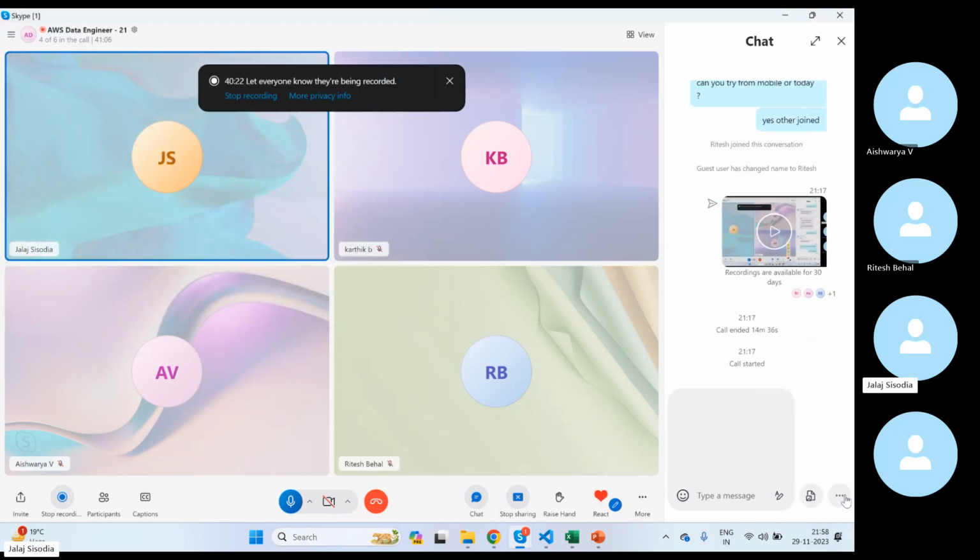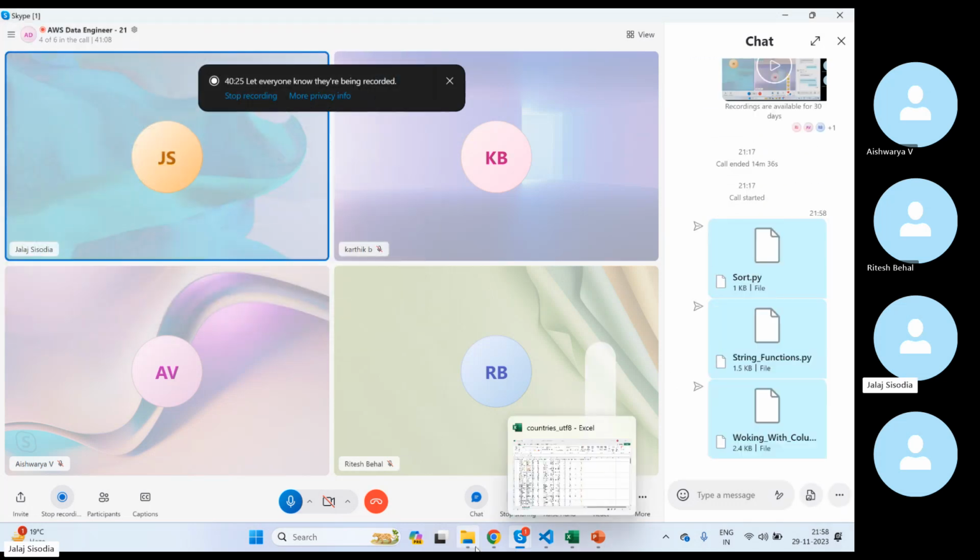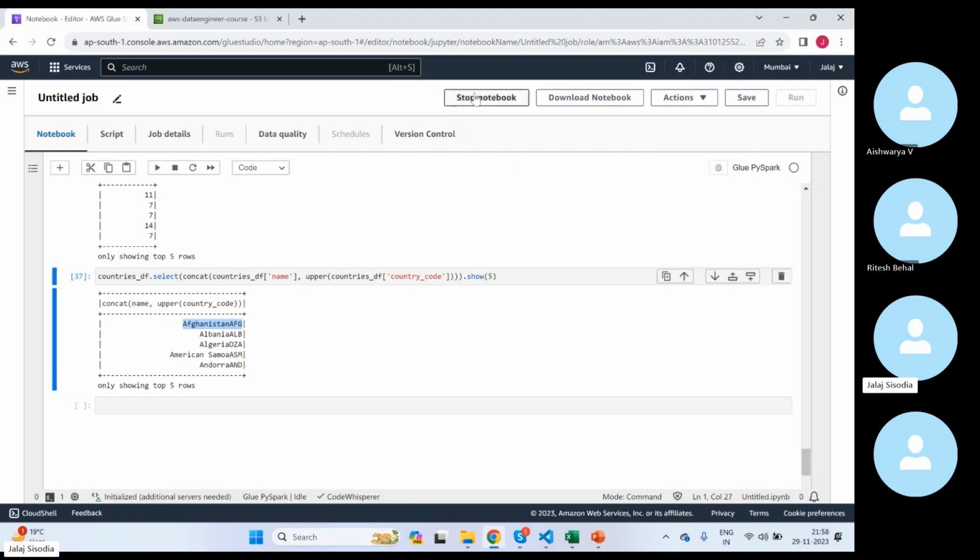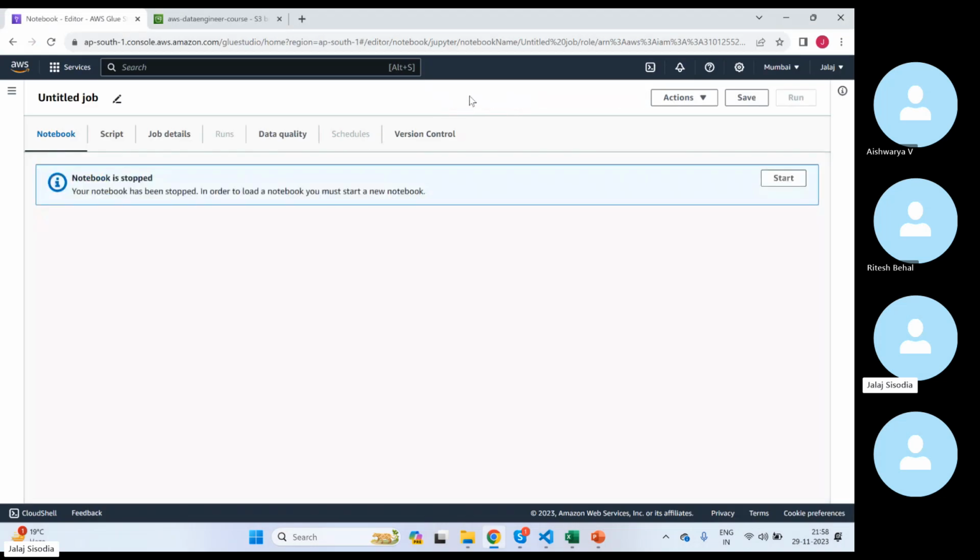Make sure that you apply number of them to be 2, and I'm going to stop the session. Make sure you stop the session as well. Do not think that it will get stopped by itself. I mean, it will get stopped maybe after 1 or 2 hours.